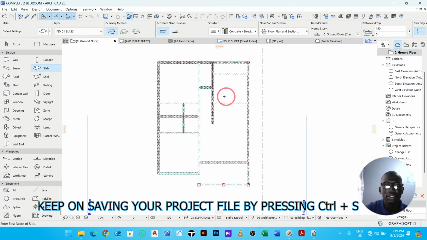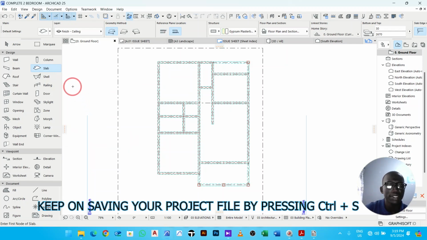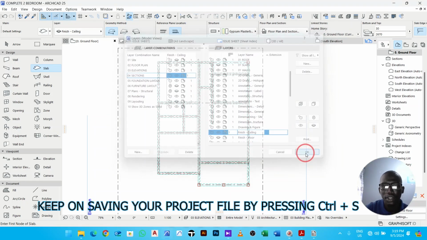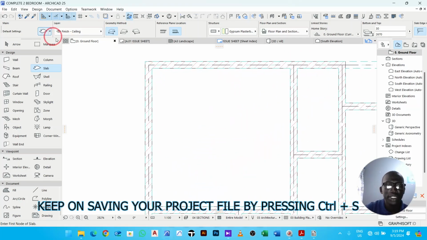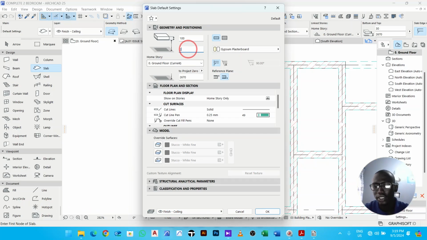And then we are now going to the ceiling. So you choose this fourth arrow, and then you double click on the ceiling. Now the ceiling is not visible. You go to the layers property. You make sure that it is visible on the ceiling and then on the sections, and then okay. Then from here, what you have to do, you go to the setting dialog. The height is 100, and then the bottom offset is 2800. Then you can just leave the surface as they are.